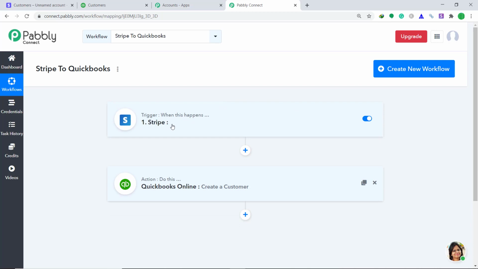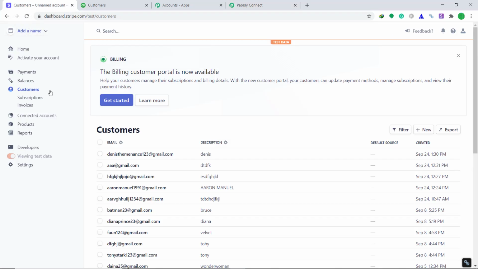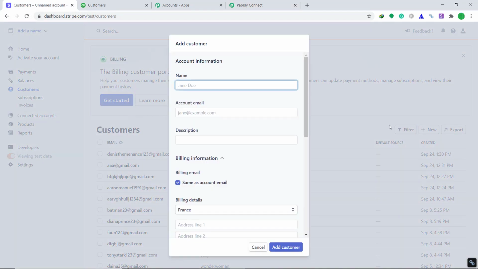So this is the whole process in a nutshell. First, we have integrated Stripe to Pabbly Connect, and then we have integrated Pabbly Connect to QuickBooks. So there is a data flow between Stripe and QuickBooks. Okay, so let's go back to Stripe and create a new customer. Customers, new, Willie. Account name is flash123@gmail.com.